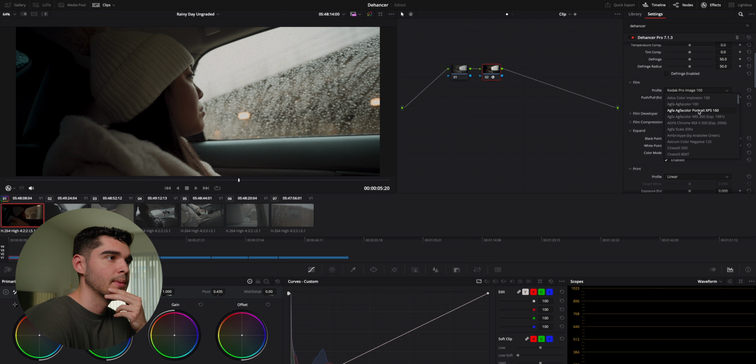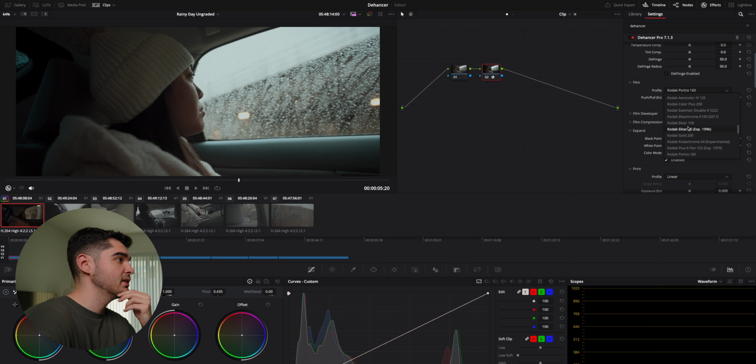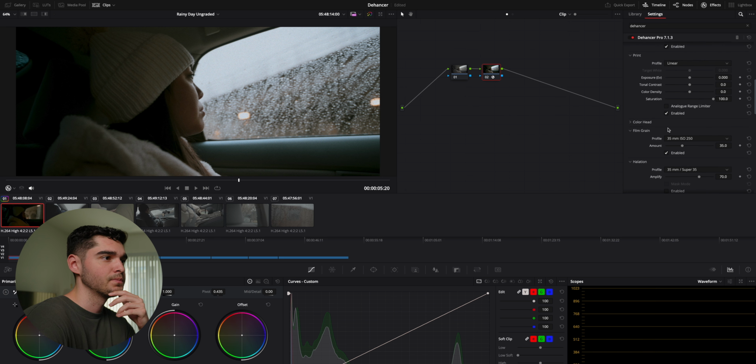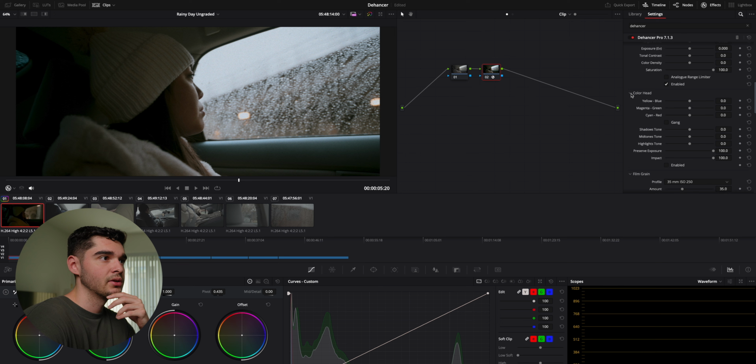I know there was one I used the other day. I just opened it up and clicked through these to see what the different looks are. That's a bluer look. Kodak Gold 200, that looks really nice too. Kodak Porta 160, also a nice look. All of these are just different film emulation looks that you could go in and adjust, and you could even go down. There's film damage you could adjust, bloom, halation, grain, color head.